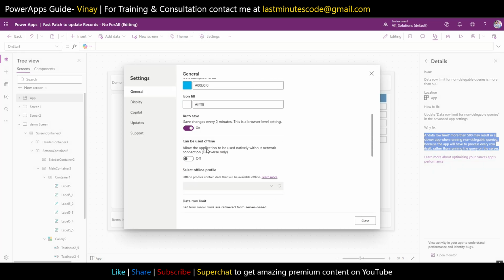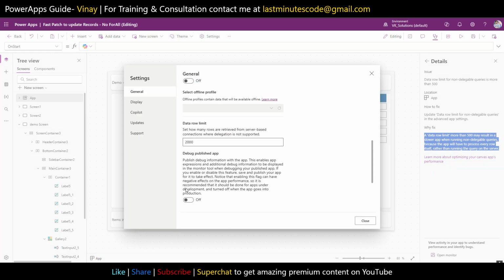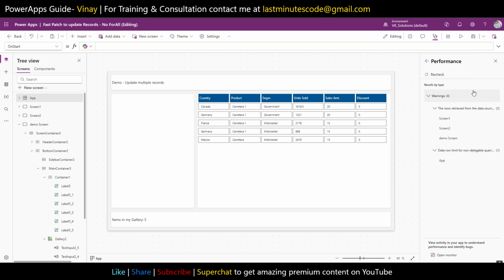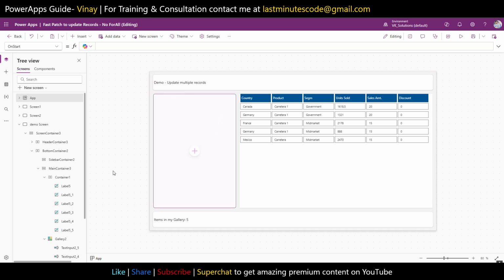Your app will slow down, and most of you might have noticed. I also, when I started with PowerApps, used to instantly change this to 2000 before developing, which eventually results in a slower application. So keep it at 500. As soon as you set 500 and recheck, you will see that the warning will go away. Now this is well and good.